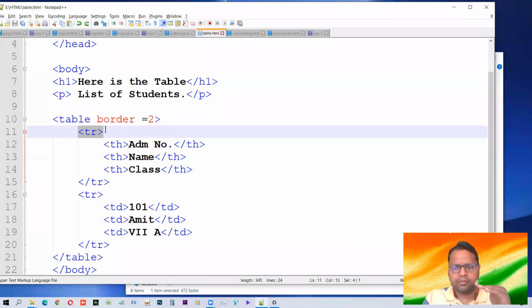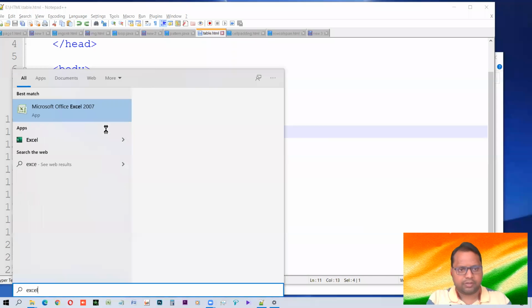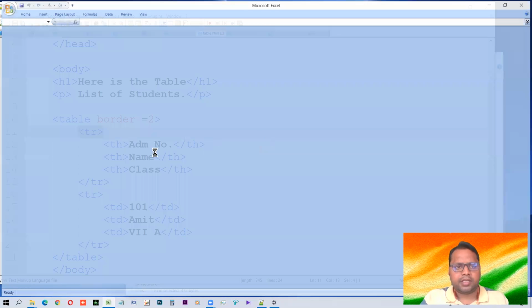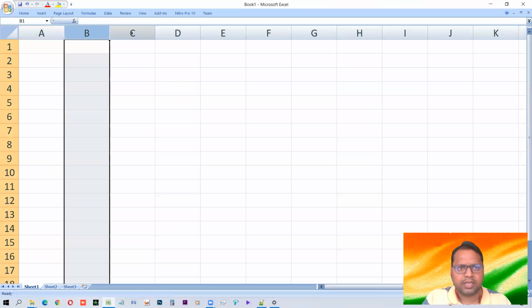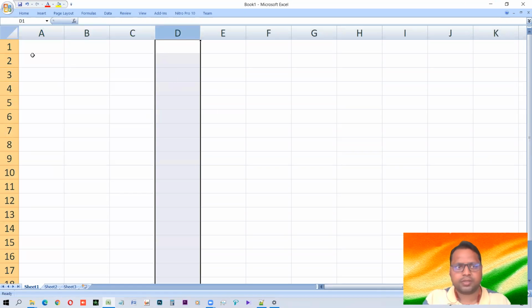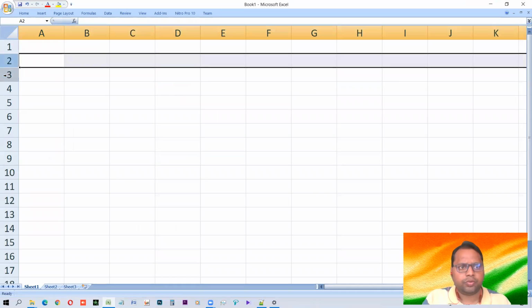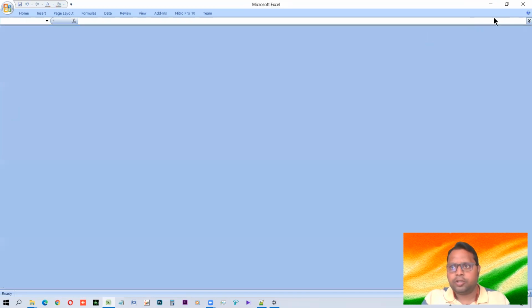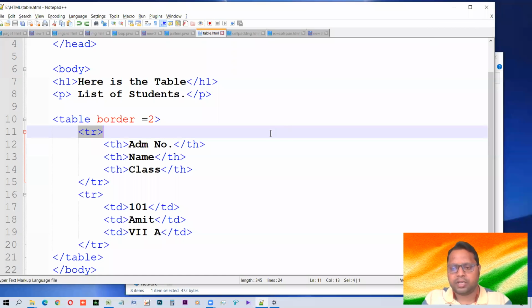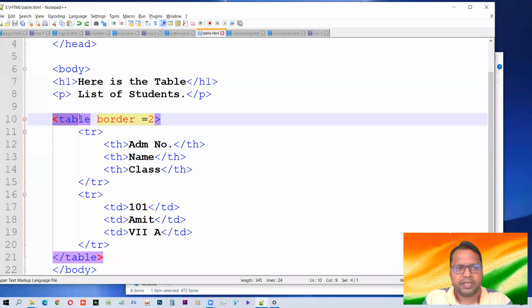Means in a table we have row 1, row 2. Let me first explain what a table actually is. In Excel we have columns and rows. A, B, C, D are columns, and 1, 2, 3, 4, 5 are rows. Now you have understood what is a row and a column in a table. The same way we can create a table in HTML, and this is how it begins, table.